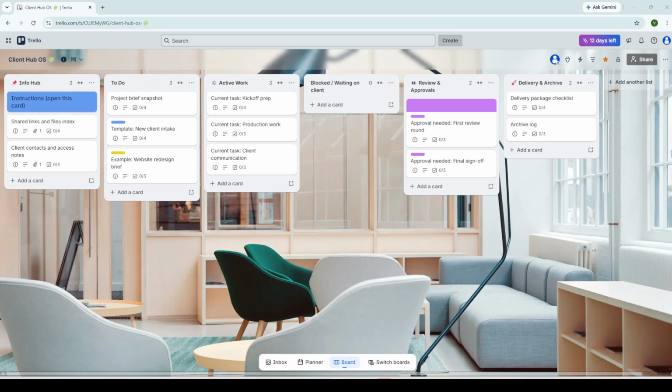First, let's talk about how to set up your board architecture, because this is where most people go wrong. You want to create a unique Trello workspace for each of your major clients. Think of a workspace as a container that holds all the boards, members, and permissions for a single client. This prevents sensitive documents from mixing across different projects and makes it incredibly easy to invite the client to their own specific hub without giving them access to anything else.